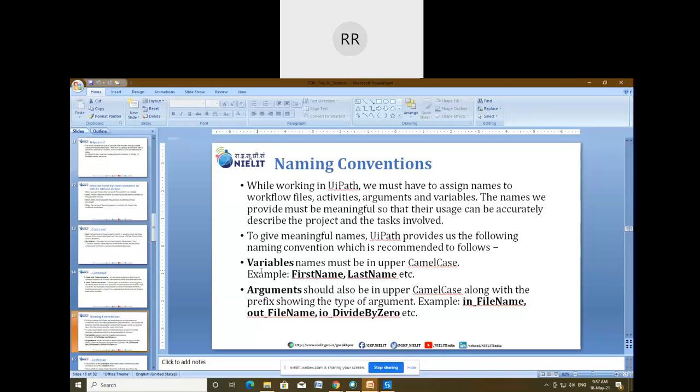Suppose, for example, I have quoted two different examples here. If you create a variable with the name FirstName, this particular variable is in upper camel case. So what is upper camel case? In upper camel case, we have two different words, and there is no space between those two words. The first letter of the first word and the first letter of the second word are in upper case. You can see here, FirstName.